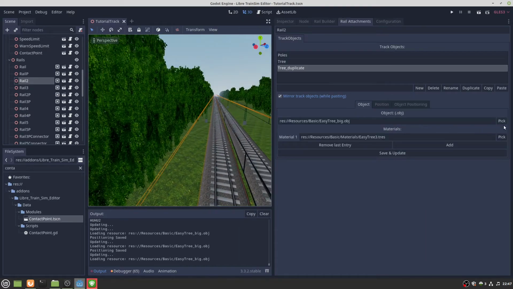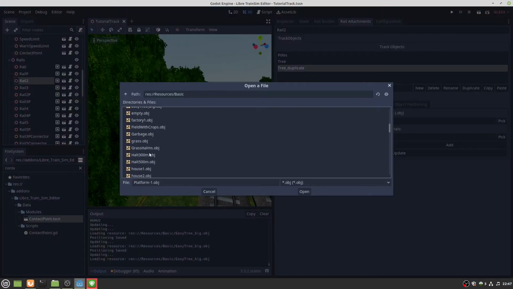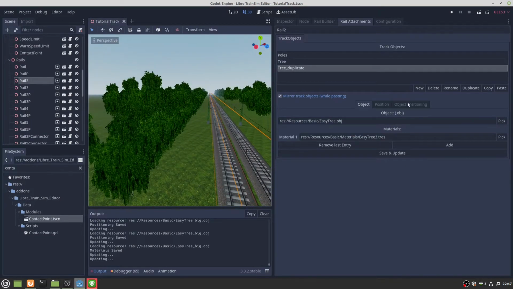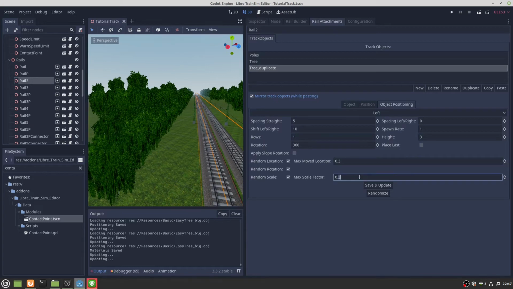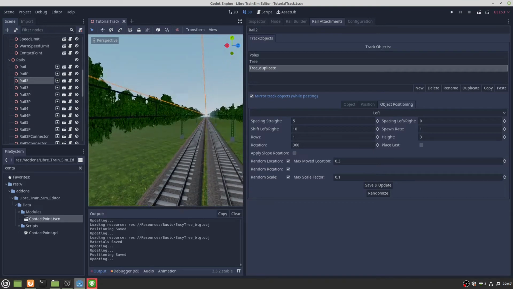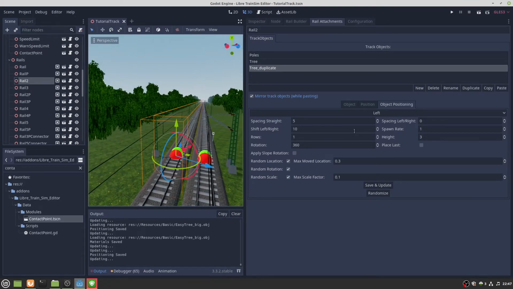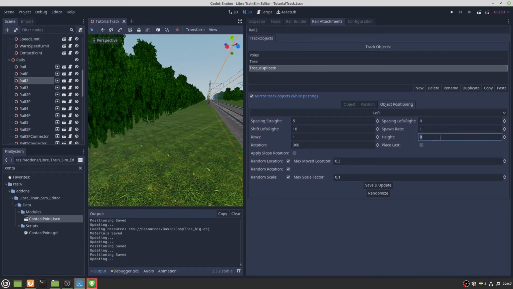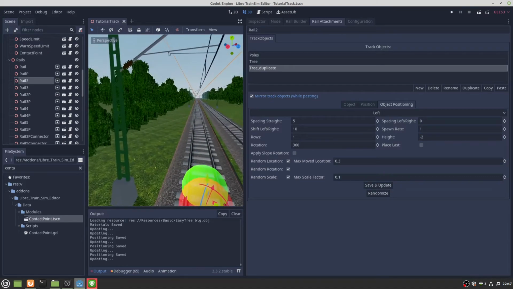And let's head over to our object. Let's search for easy tree 1. The small easy tree, here we have it. Maybe object positioning, random scale, maybe 1.0.1. Okay, that looks fine. And just adjust the height to 0 maybe. Maybe a bit smaller, -2. Okay, maybe that looks nice.